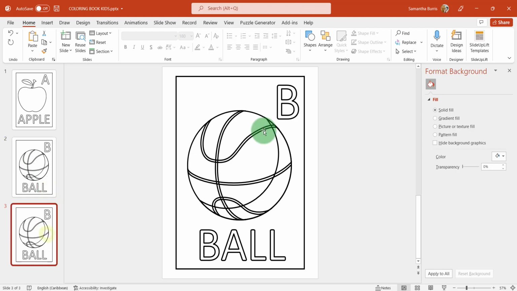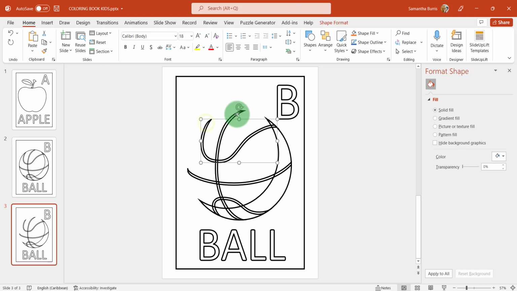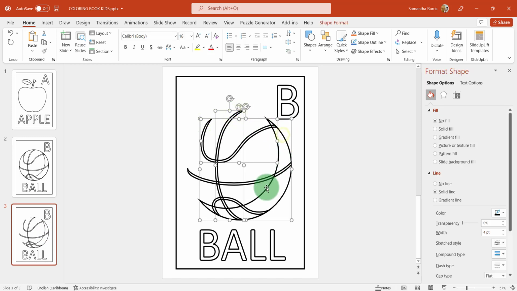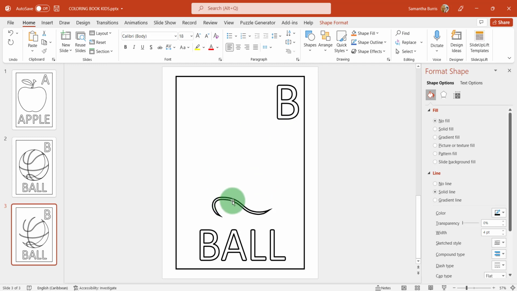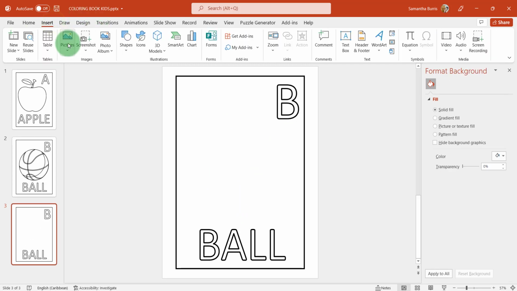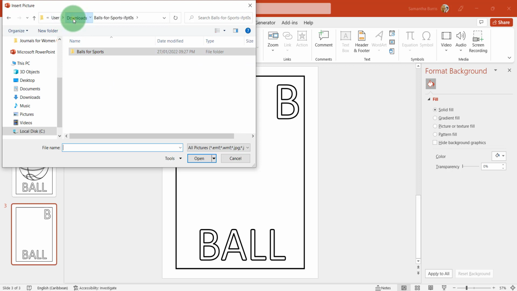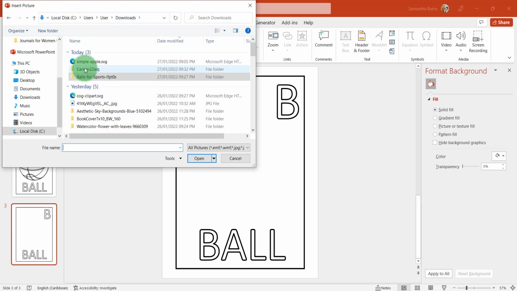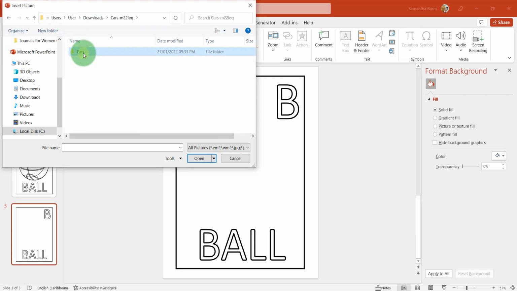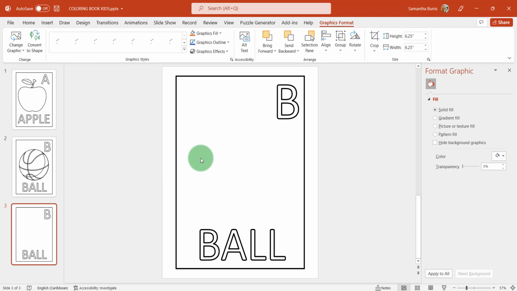I'm going to remove the ball, and I'm going to add my third image. I did download something with C, so let's choose a car. SVG, always choose the SVG file, please.